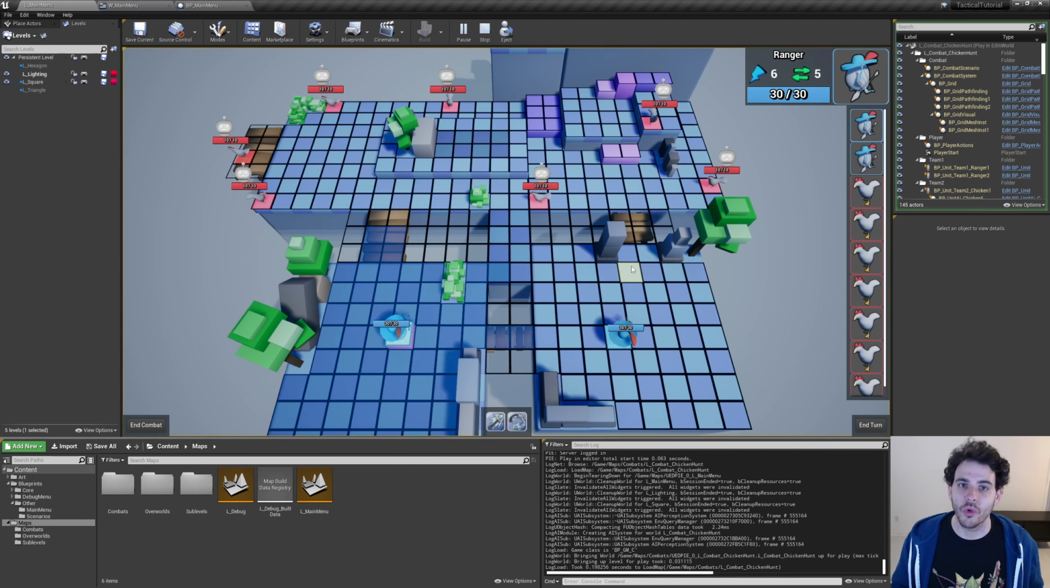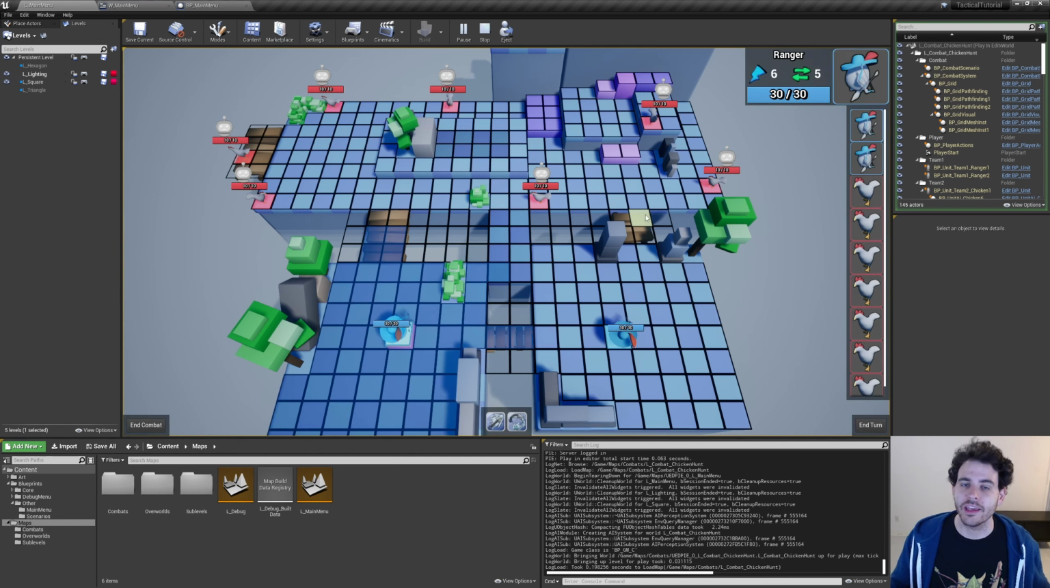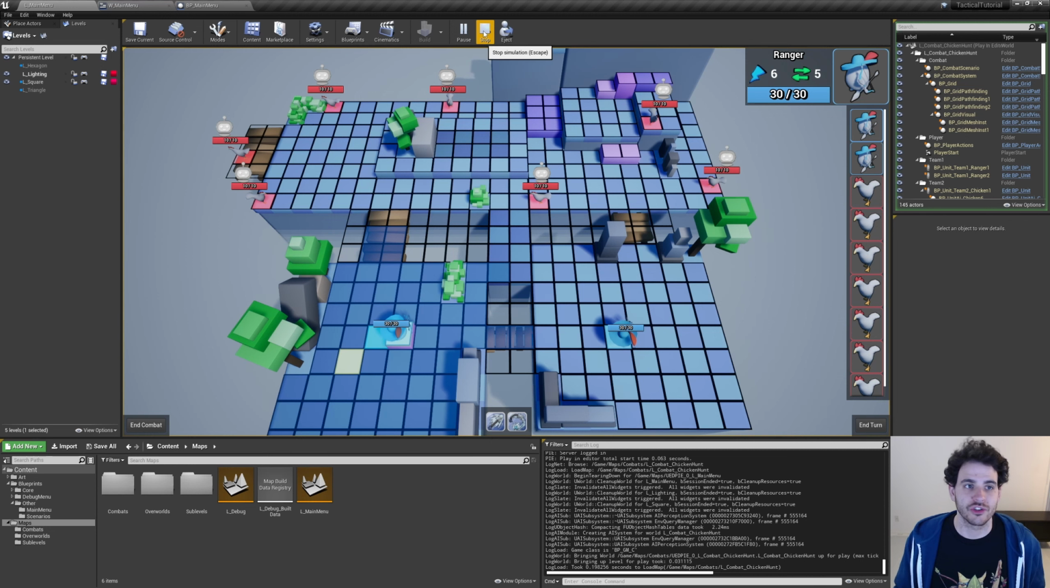So we have to add ways to go back to the main menu, and this scenario is actually the simplest one to do, because once we're done with the combat in the combat scenario, we're simply going to go back to the main menu automatically. So let's just start with that one, I guess.